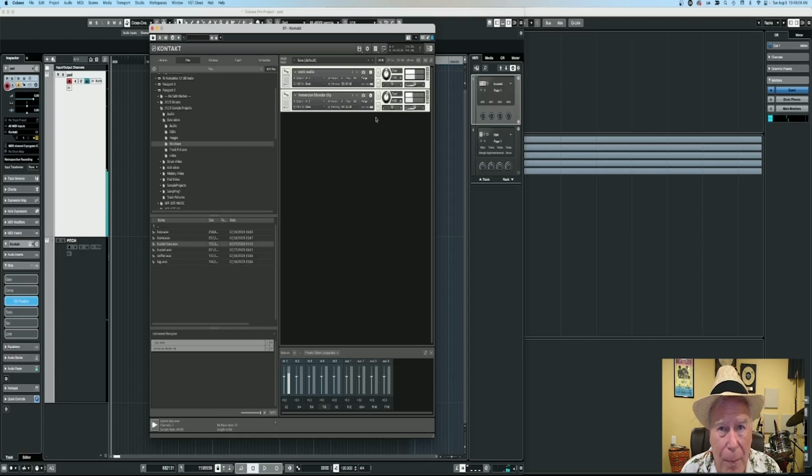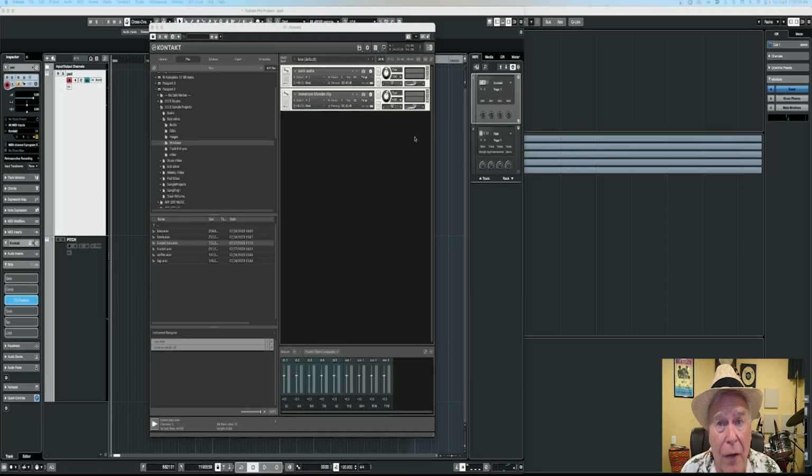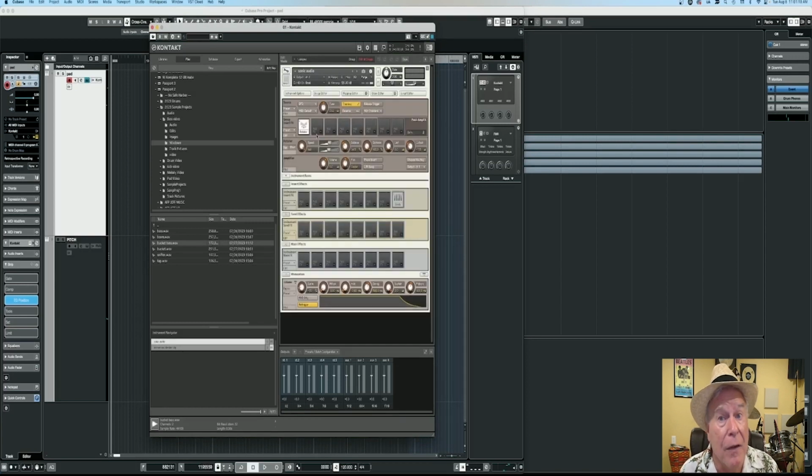All right, well, it's not perfect yet. Let's continue working on this, and we'll come out at the end with the perfect sample. Here's a little Contact tip. I have not found a way to get the reverb effect in the main sound module in Contact.